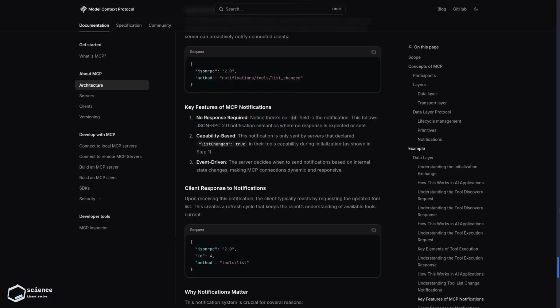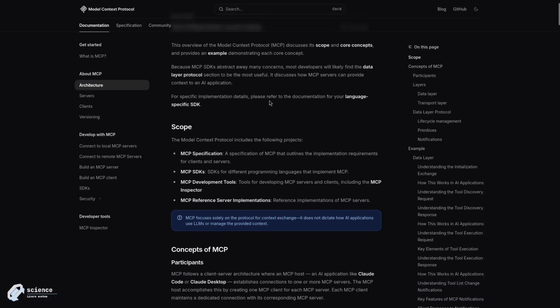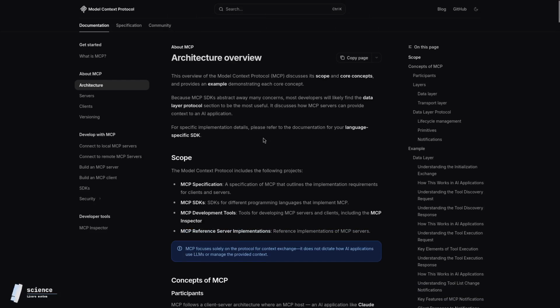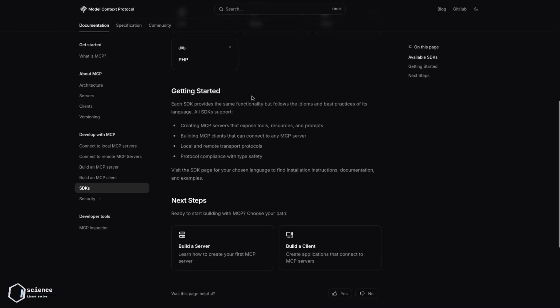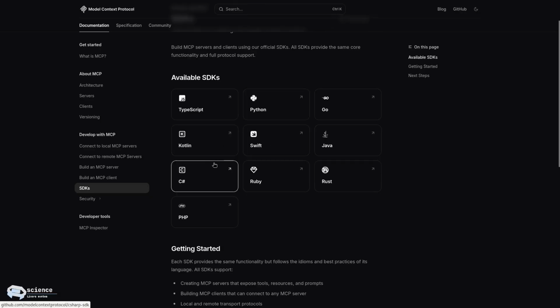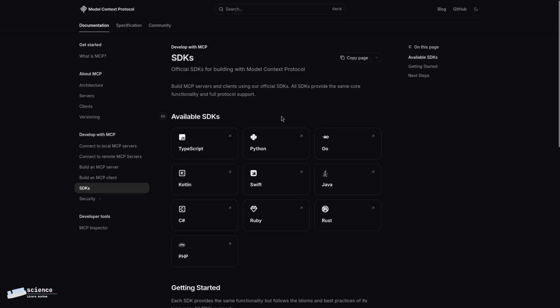Okay. For specific implementation details, please refer to the documentation of the language-specific SDKs: TypeScript, Python, Go, Java, Swift, Kotlin. This means we can use MCP clients and connect to MCP servers using Android apps, or desktop applications.